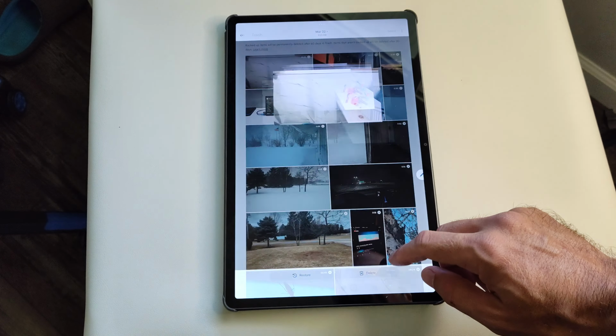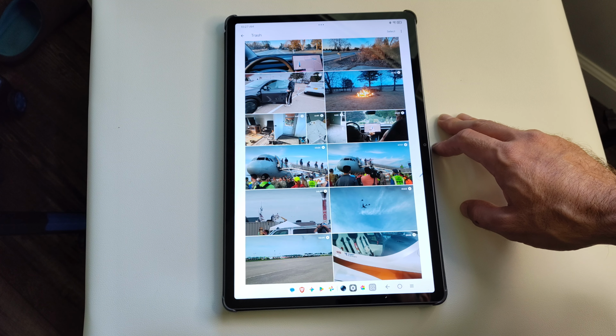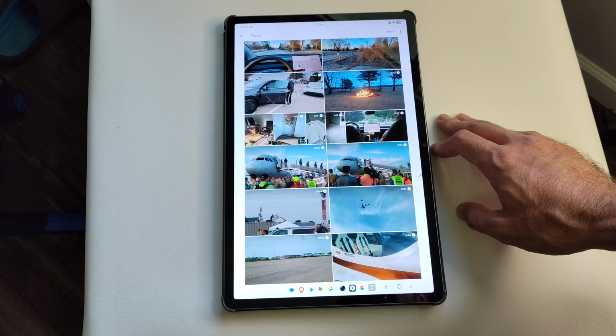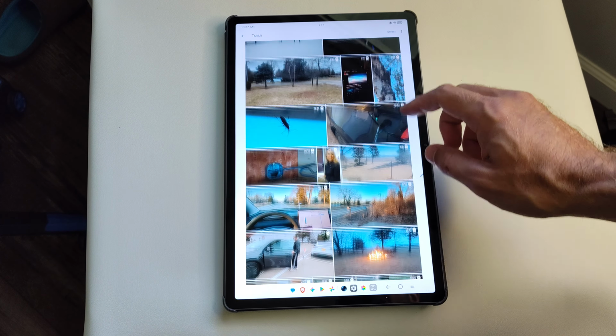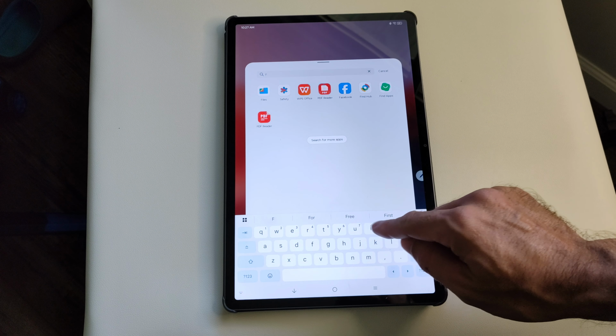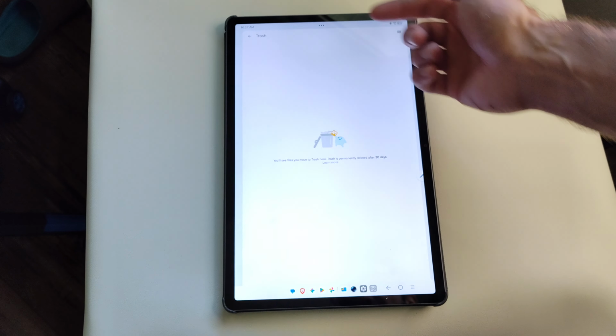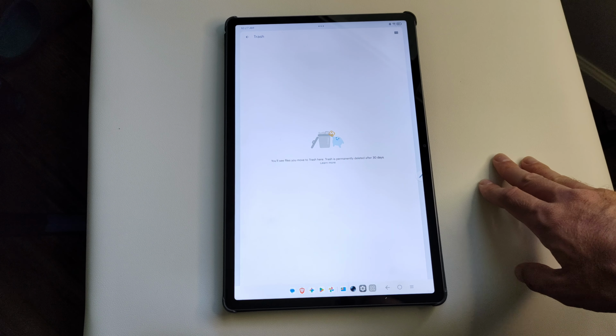And some of these are probably older than 60 days. I got some old pictures on here. Some of these are from like last year. So, yeah, pretty old. What I could also do is swipe up and go to Files. And then in the top left, I can go to Trash. I can find my deleted photos under here as well.